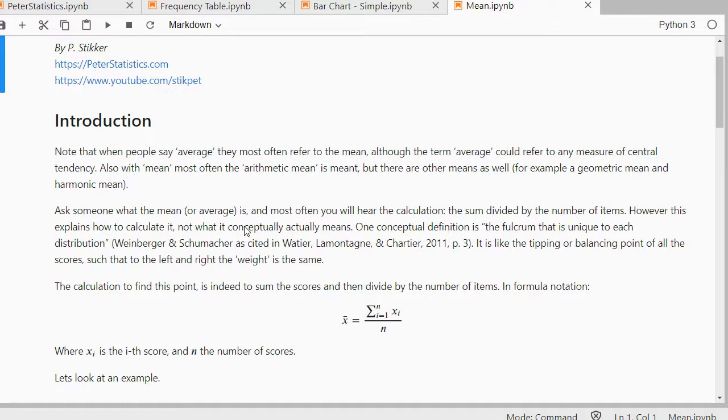If you ask people what it is, they will actually tell you how to calculate it: add up everything, which is also what this formula is showing. That simply means to sum up all the x's, so all scores, and then divide by the number of items that you have.